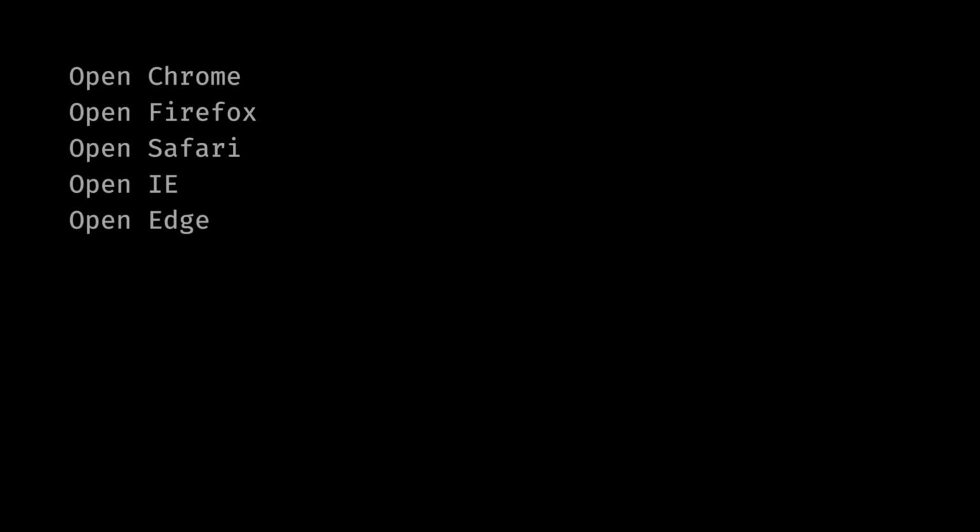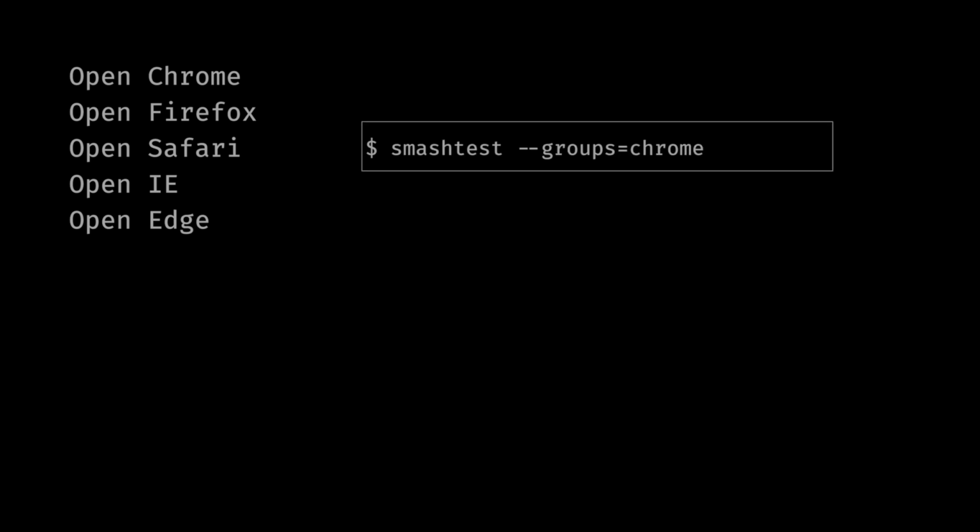So here are the steps for opening up a browser. Not surprisingly, they must come first in your test, as they expose all other browser-related steps and functionality. You can selectively run tests for one or more specific browsers by feeding in the groups flag at the command line, like so. Otherwise, they will all run.